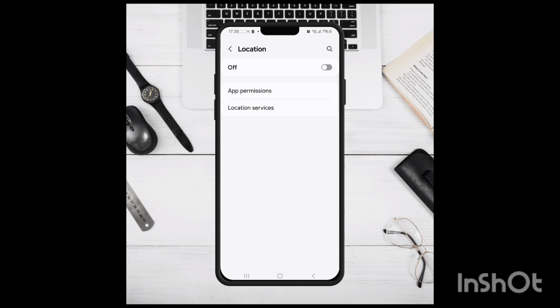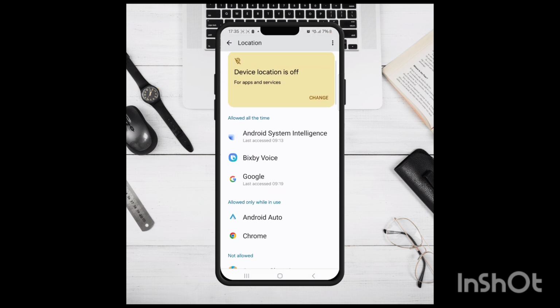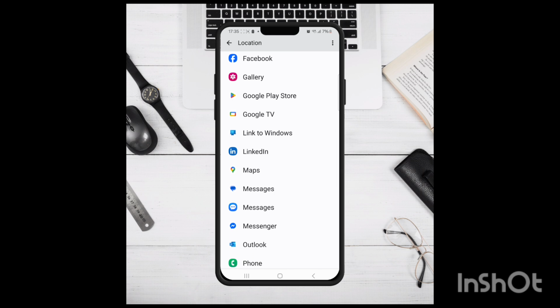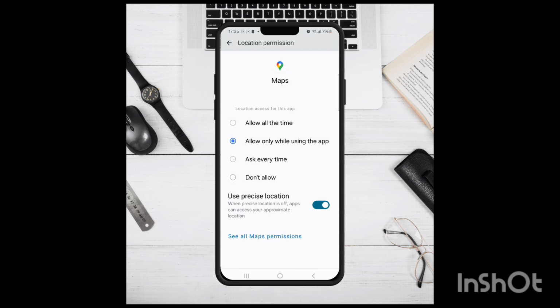your location. If you want to give a certain app access to your location, then you would select app permissions and then come down and find the app. So we'll choose Google Maps, and you can choose it to allow access all the time or only when you're using the app. So that's how you turn off GPS on Android.